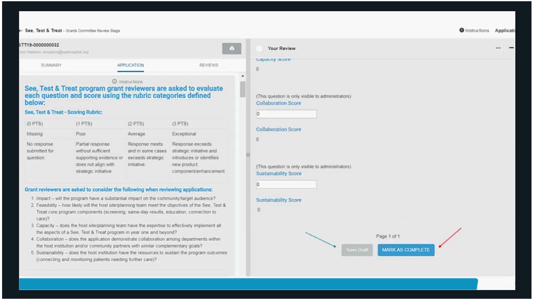I did update the system to allow reviewers to edit scores. If you want to be extra safe, you can mark your reviews as saved draft, which is represented by the blue arrow, and then come back and edit as needed. When you feel that you're done, you can mark as complete, which is represented by the red arrow. And this is if you're 100% confident that you want to submit.